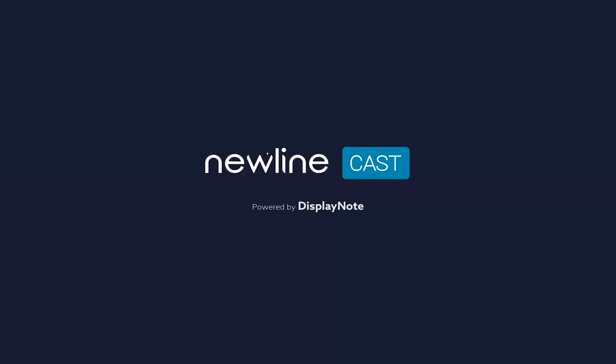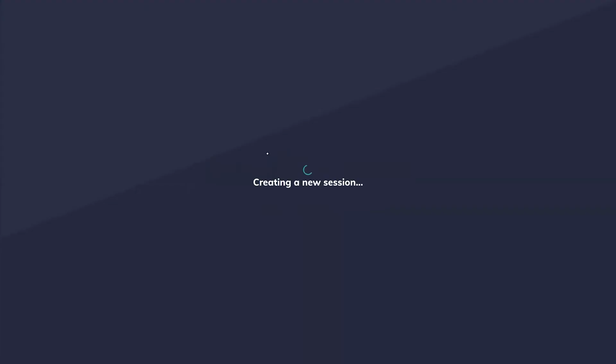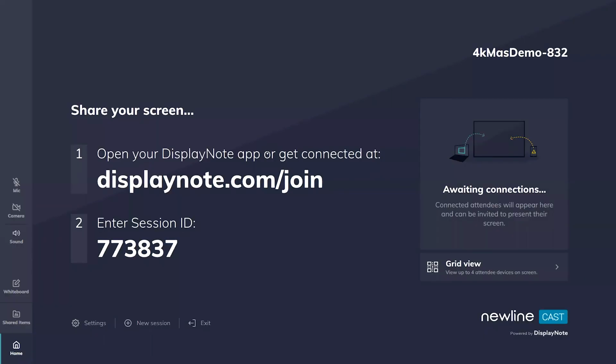It's going to take a second to open. I've got two devices sitting over here on the desk next to me, a tablet and my phone. So the first thing you see when you open up the software is display-note.com/join. This is giving you the ability to either use the downloadable software or cast directly through your Chrome browser.